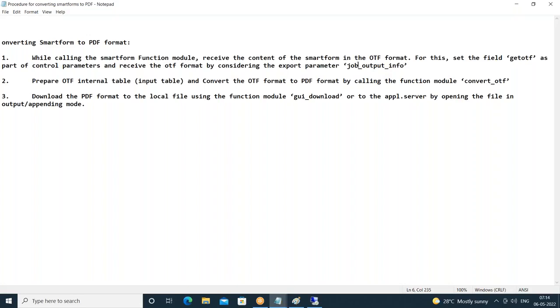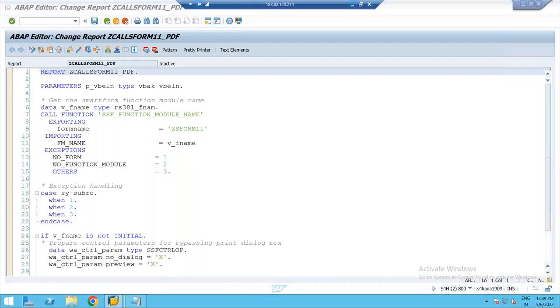Okay, so what you have to do is, in the interview point of view also we have to explain these steps. Understood? While calling the smart form function module, receive the content of the smart form in what? OTF format. For this, set the field get OTF as part of control parameters and receive the OTF format by considering the export parameter. Anyway, I copied this program.